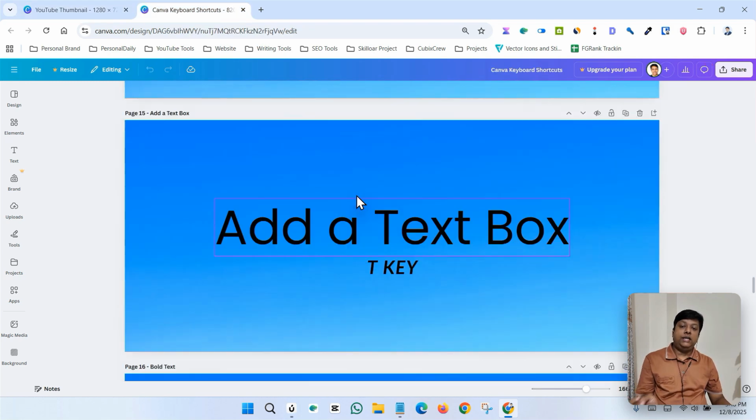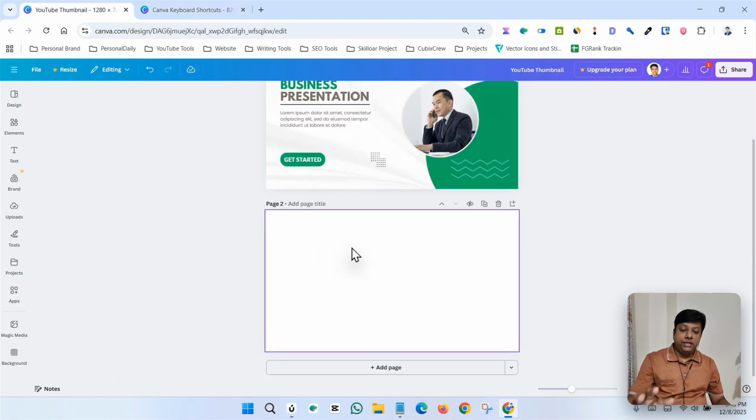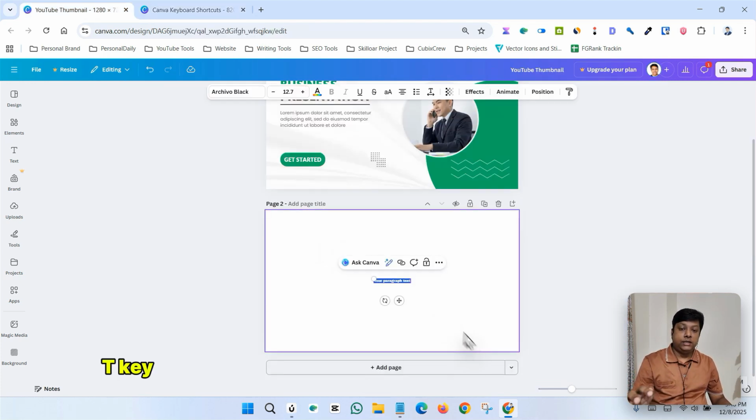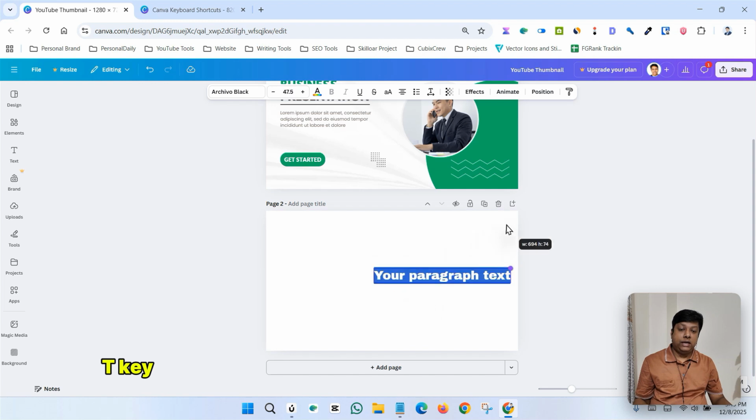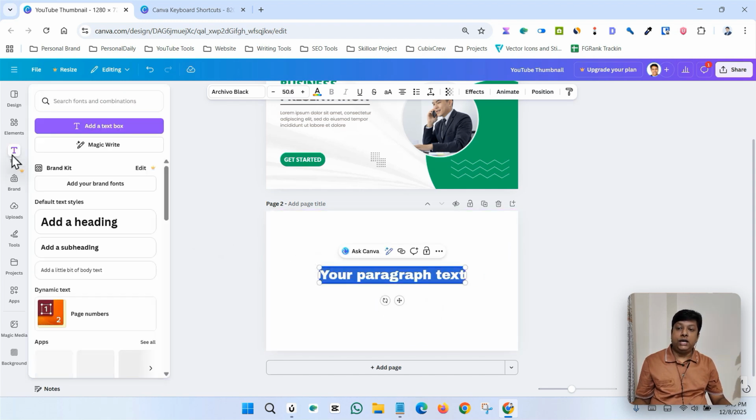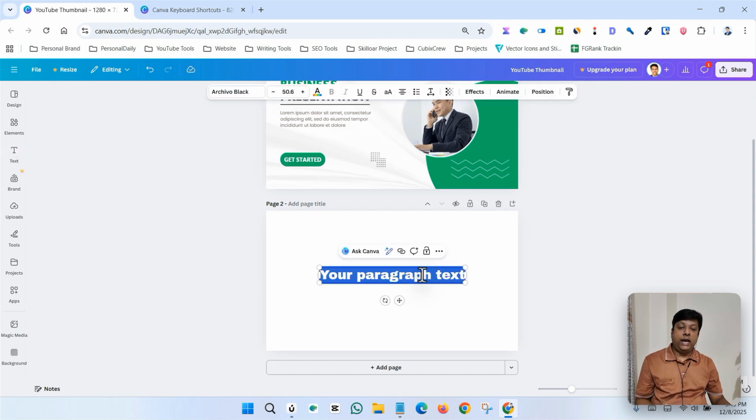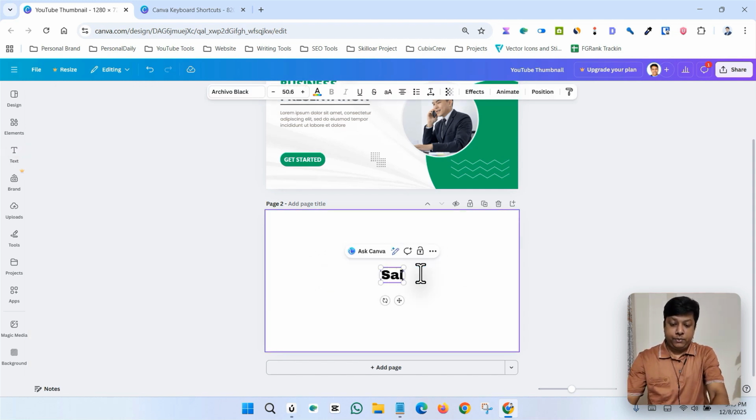The next one is I need to add some text. So I can just press T. I am pressing T, and see, a text box has been added to my canvas. I don't need to go here and press this. So now I can add my text. Let's say Saifullah Saif.